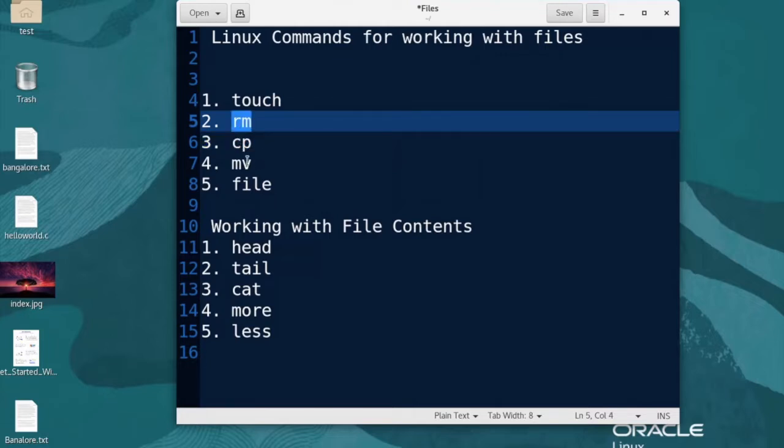CP is used for copying a file. Move is used for renaming a file or directory, and file is used to know which type of file it is. And then we will also look into other five commands like head, tail, cat, more, and less. These commands are used to see the contents of a file and do the manipulation of the file. So let's go ahead and see them in practical.